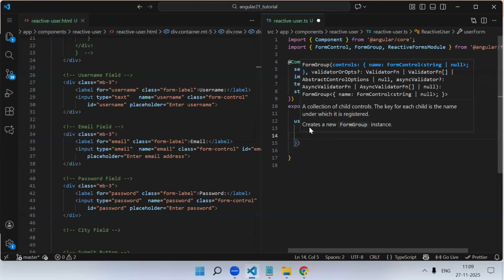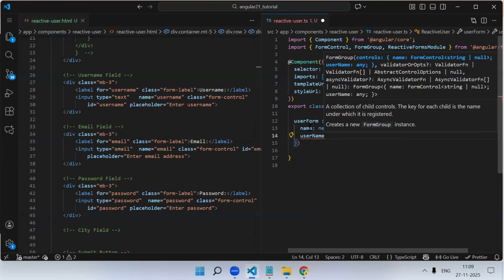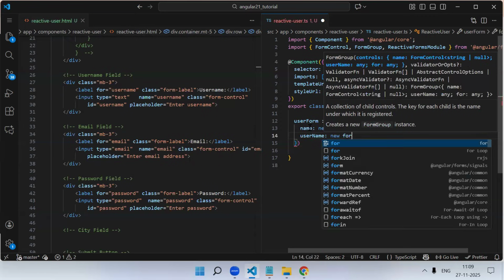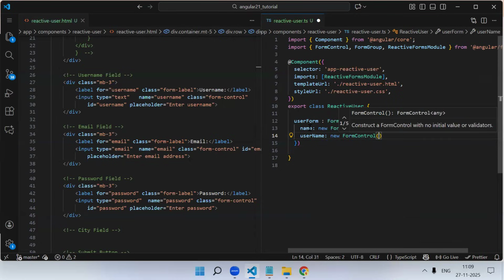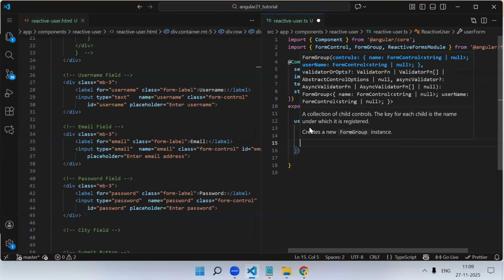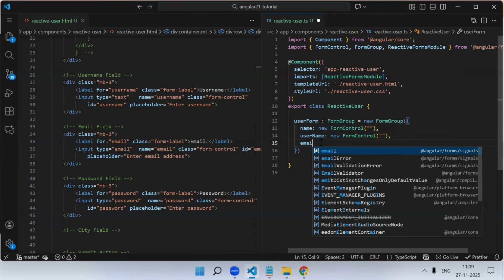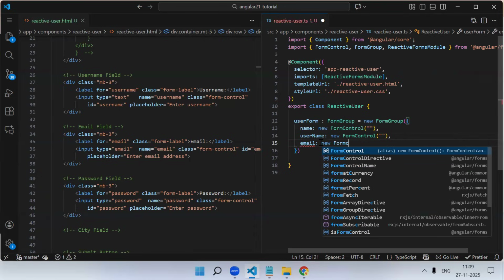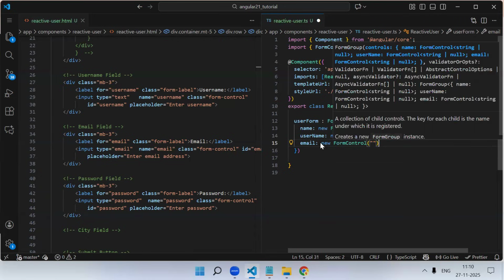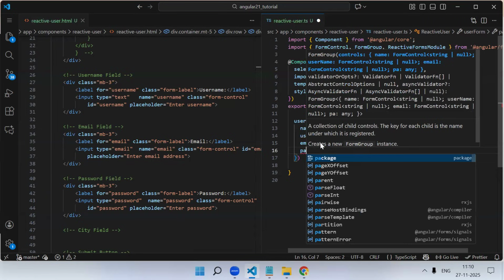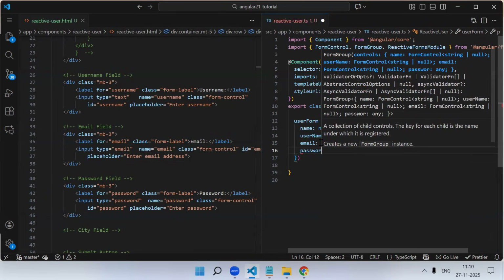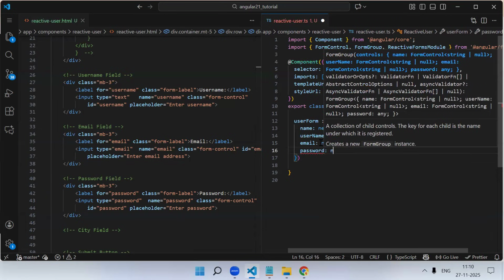Name, then username, colon, new FormControl. We will initialize with C. Whatever default initialization you want to do, you do it over here. Then we have email, new FormControl, round bracket, double quote. And the last one is password, colon, new FormControl, round bracket, double quote.